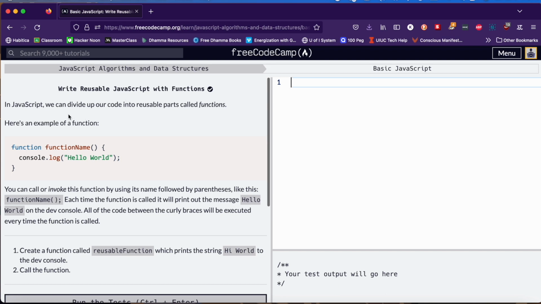Write reusable JavaScript with functions. So we can divide up our code into reusable parts called functions. Here's an example of a function. Now, I want you to imagine a function as a block. Whenever you call that function, you can use it. It is like chunks of intelligent blocks that do exactly as you want.